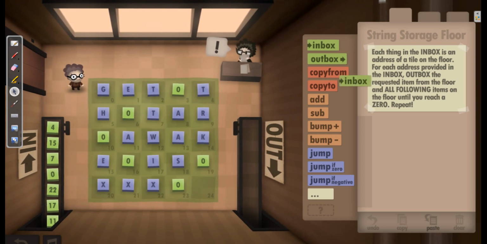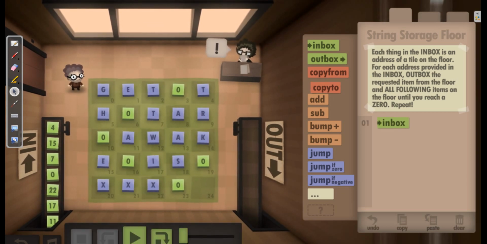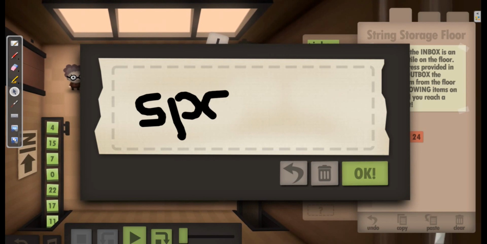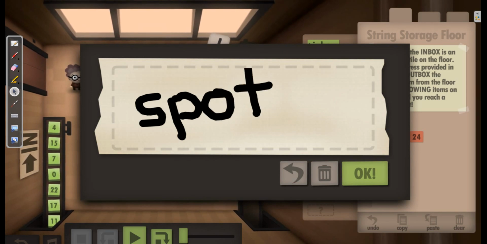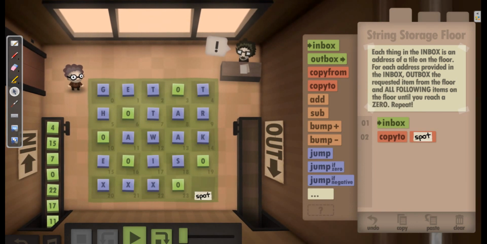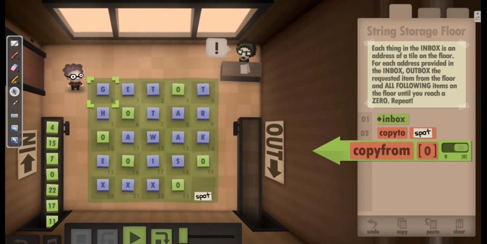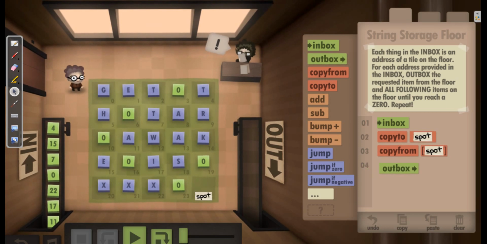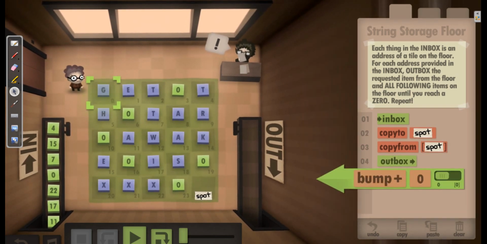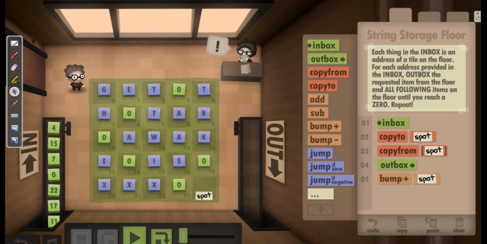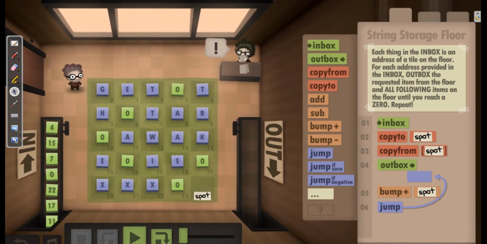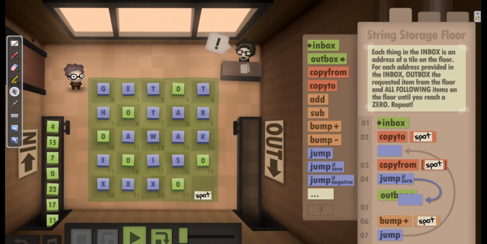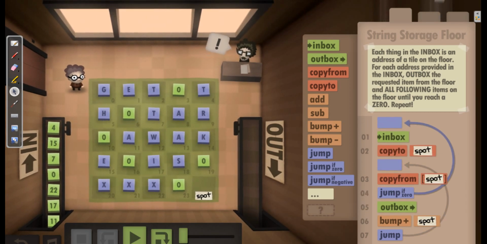Repeat. So I'm going to take stuff from the inbox. I'm going to copy it to this spot, which I will call spot. And then what I want to do is copy from spot, outbox. I want to bump up spot and then repeat that. But if the spot is 0, then we're going to get the next number. So let's see if that does what we're expecting.